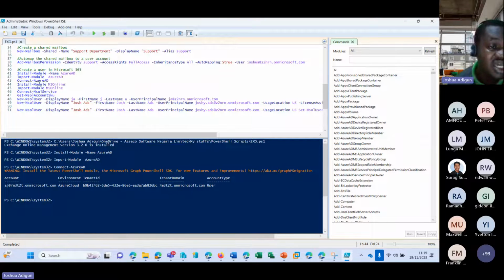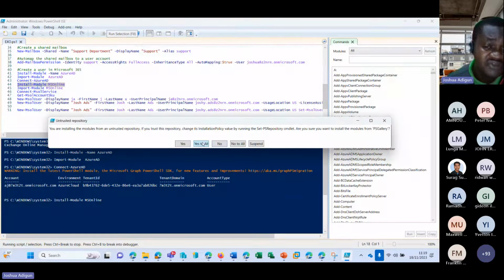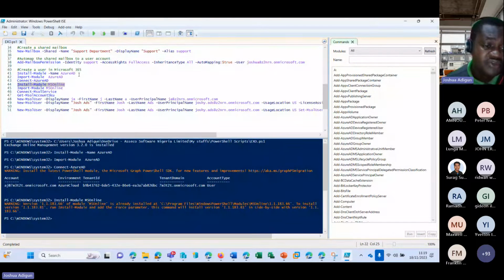So next, I've been able to connect to Azure. Remember, that's where the identity is. Now I want to connect to Microsoft Online, right? I'll first install it also. This is my own method, so it might be different for you if you are conversant with this. Then I import it, so the version is available. So I connect to it again.